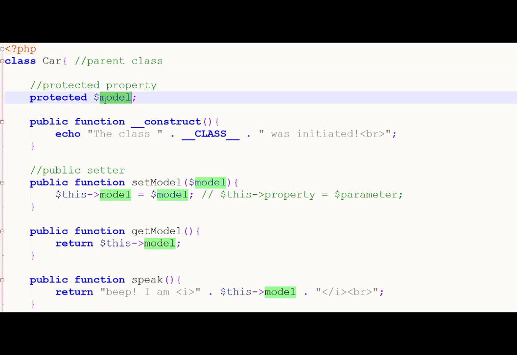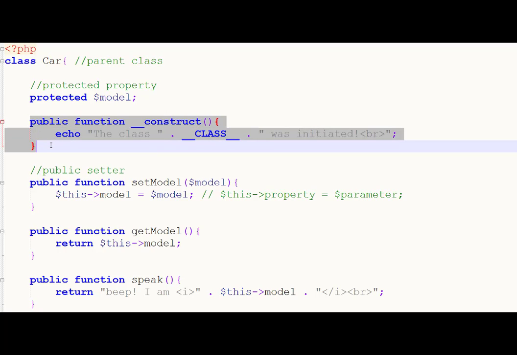It has one property called model, which I have declared as protected, because protected entities can only be seen by the children of the class. Public entities are available for everybody, and the private is available for no one outside of the current class. The constructor is exactly the same way as I taught you in the previous tutorials, that this is a magic method. It automatically adopts to the class in which it is written.